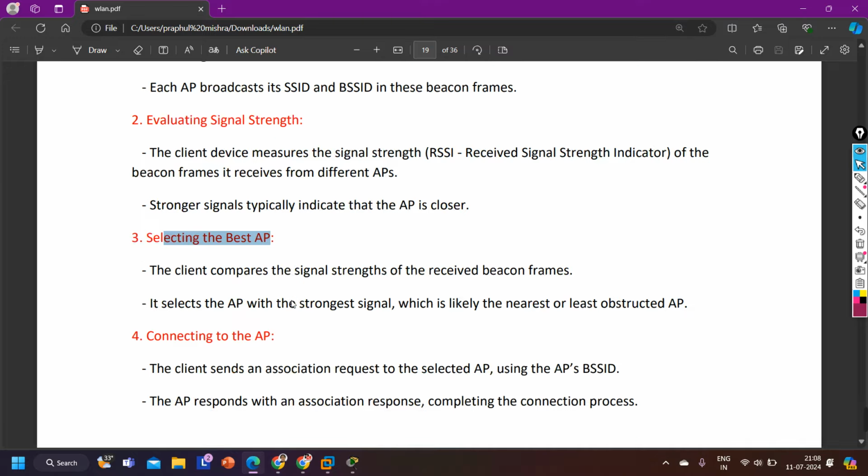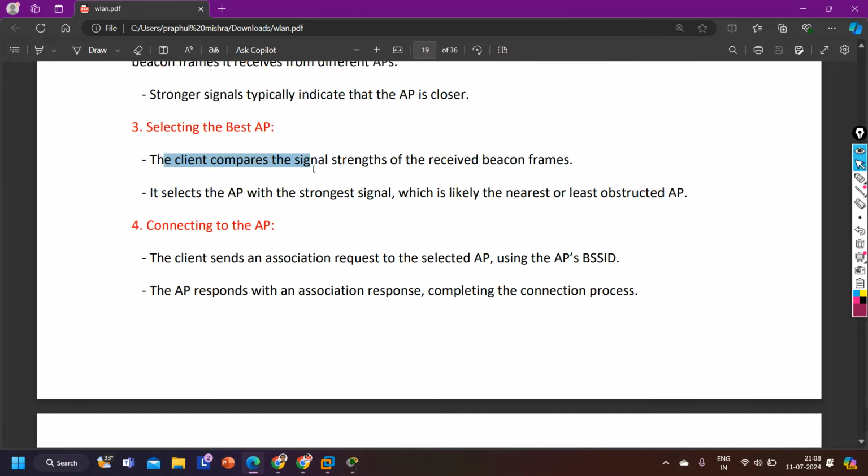Now, selecting the best AP. The client compares the signal strength of the received beacon frames. It selects the AP with the strongest signal, which is likely the nearest and least obstructed AP. Let's suppose there is one wall between the AP and you. Even if you are closer, your signal is weak because of that wall.